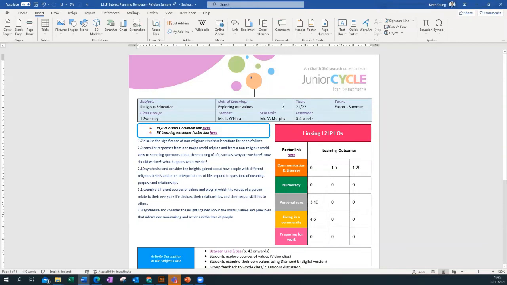On the right-hand side of the template, you will find the L2LP outcomes and hyperlink. This link will bring you directly to the learning outcomes. You can then choose the Level 2 Learning Programme learning outcomes that your student will be engaging with in the RE class in the drop-down menu provided.